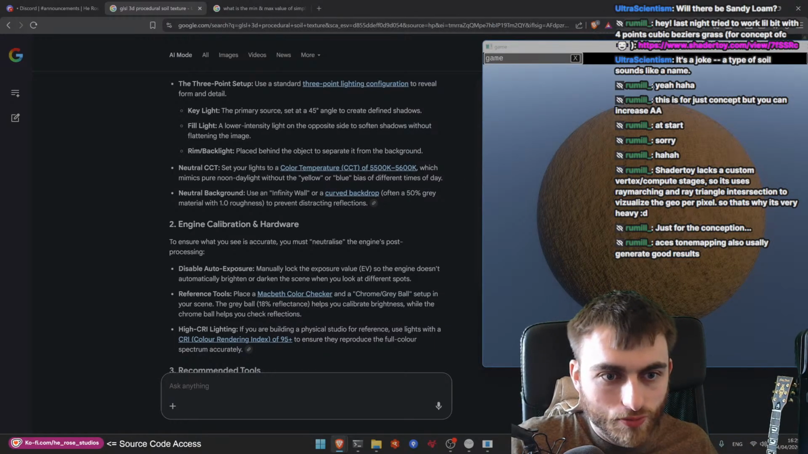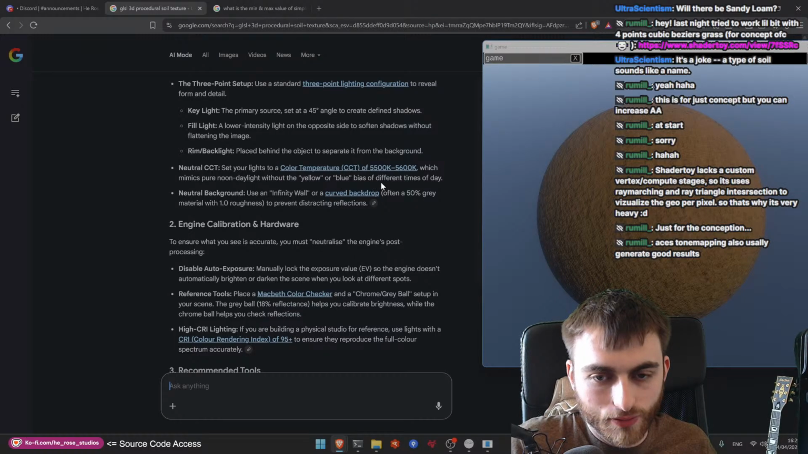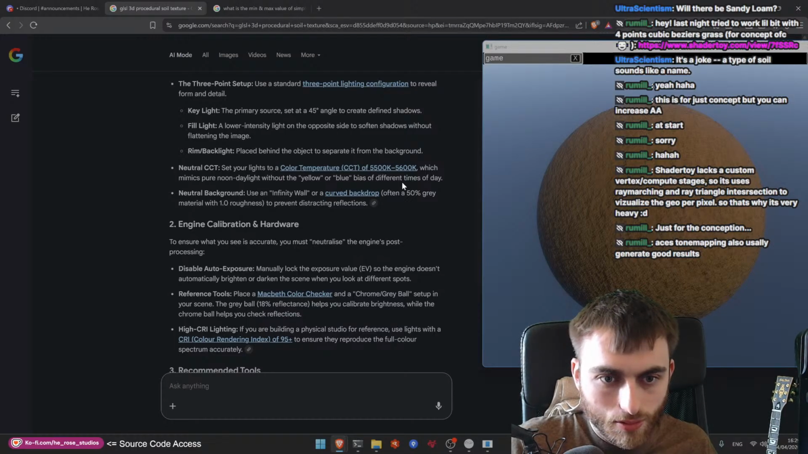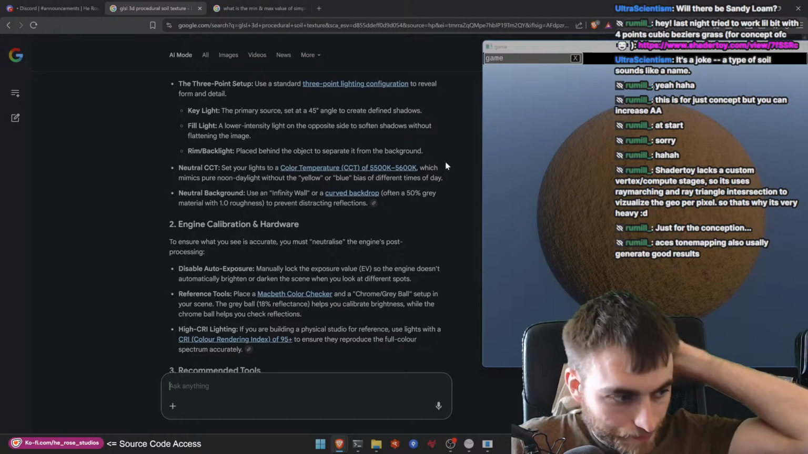Set your light switch mimics pure noon day without the yellow or blue bias of different times of day. Use an infinity wall. Right.